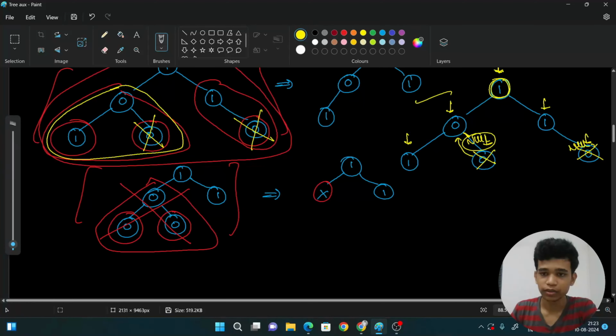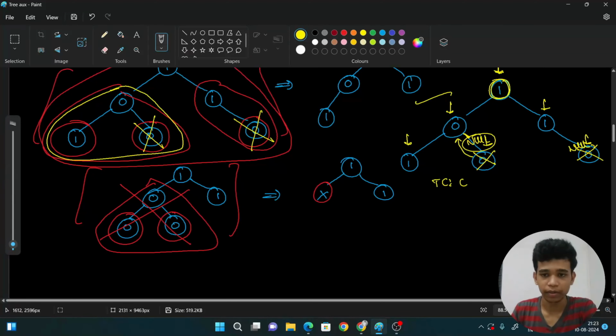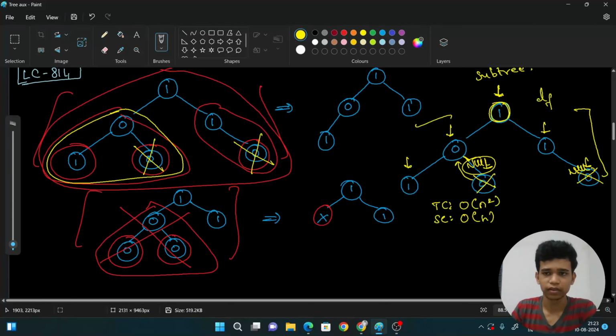So to do this, what's our time complexity and space complexity? My time complexity will be O of n square. Can you understand this? We are at one node, then checking everyone, then another node, checking everyone, like that. So it will be n square. And what is my space complexity? It is O of h, because to do this, we have a DFS traversal.